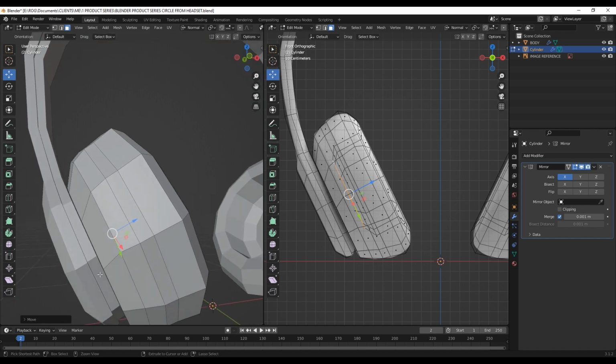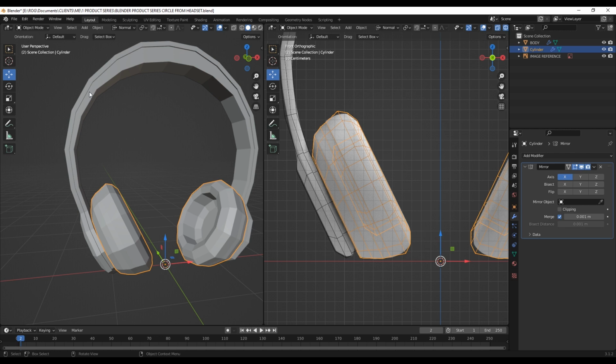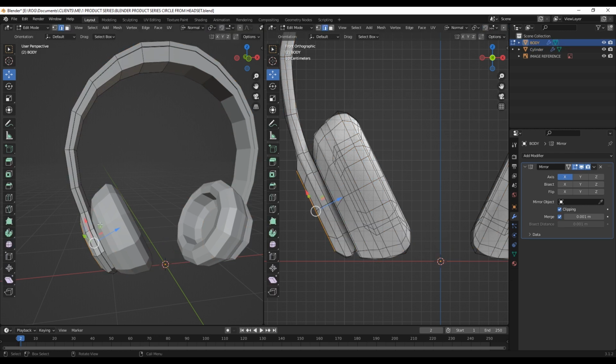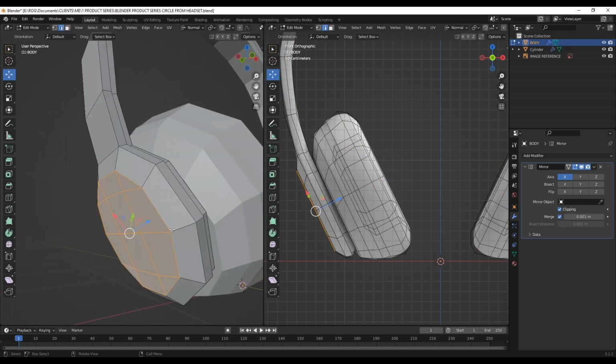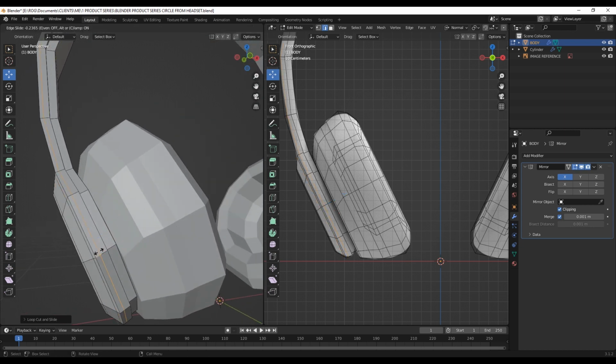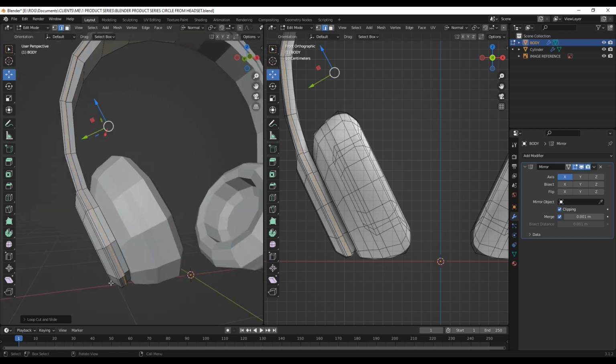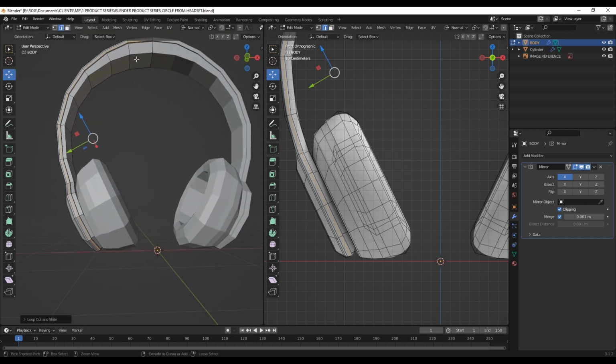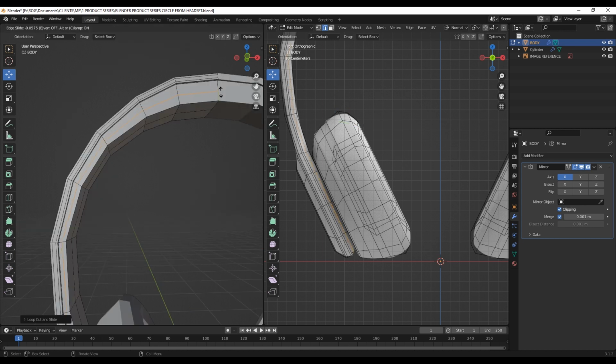So I'll hit Ctrl R on my keyboard and I'll add an edge here so that this corner will be tight. Now switch to object mode, select the body here and go back to its edit mode. So here I'll add the supporting edge. I'll hit Ctrl R and add a loop cut here. I'll add another loop cut here to make this sharper. And I'll also add loop cuts here and loop cuts here. And for this area, I'll add one loop cut just at the center here. I'll add a loop cut here also.